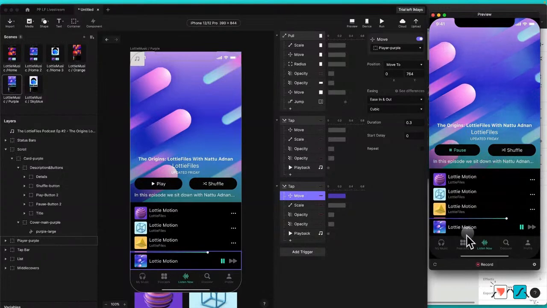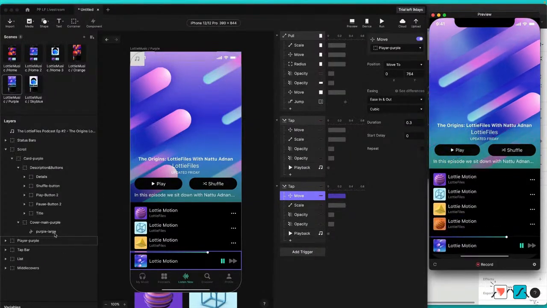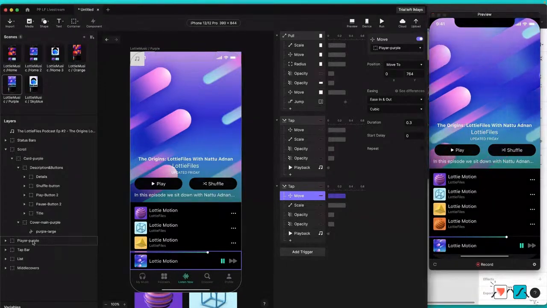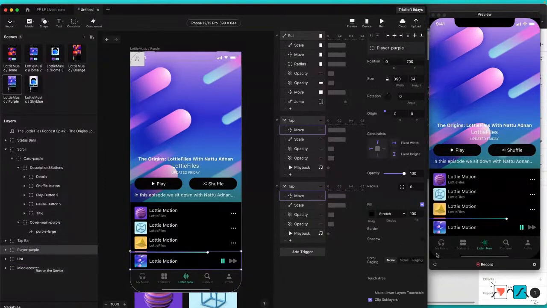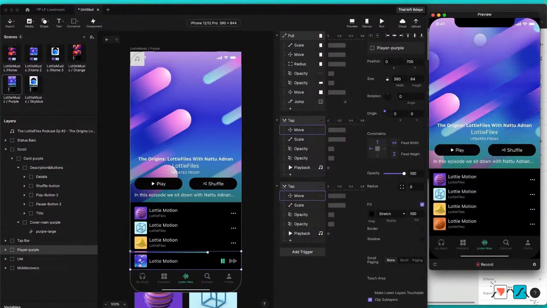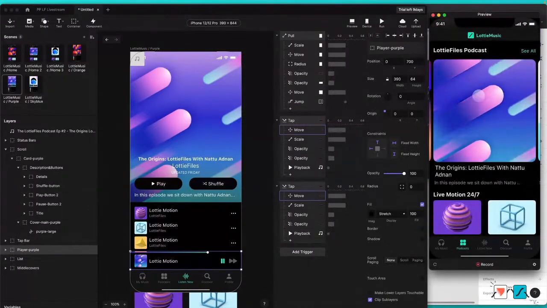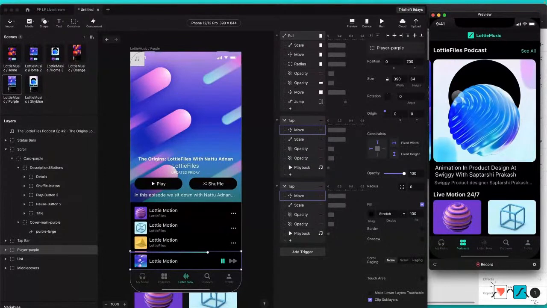Yeah, but this one is still on the top. To fix this, the only thing you need to do is go to player purple and just put it underneath the tab bar. That's the only thing you need. So we hit play. There you go, and put this down. Boom, you got it.